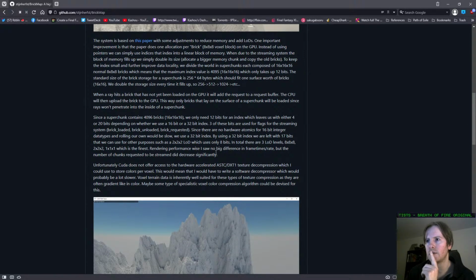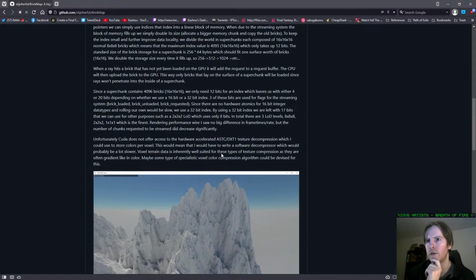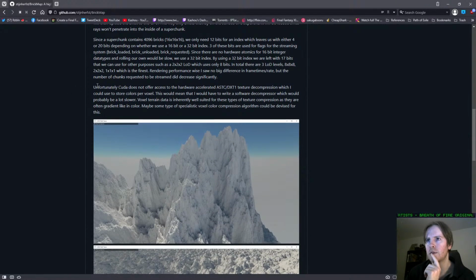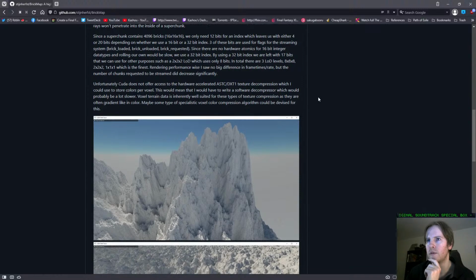Rendering performance-wise, I saw no big difference in frame times or rate, but the number of chunks requested to be streamed did decrease significantly. Unfortunately, CUDA does not offer access to the hardware accelerated ASTC/DXT1 texture decompression, which I could use to store colors per voxel. This would mean that I would have to write a software decompressor, which would probably be a lot slower. Voxel terrain data is inherently well suited for these types of texture compression, as they are often gradient-like in color. Maybe some type of specialistic voxel color compression system could be devised for this.